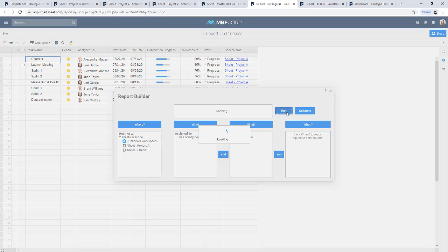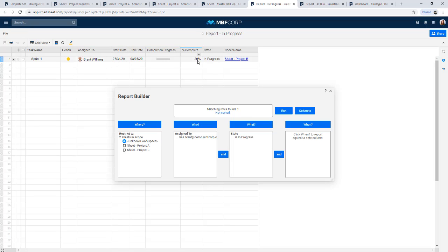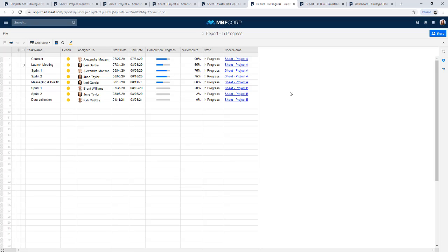And then I can go ahead and hit run. And again, my report's automatically going to update and pull in the live criteria that is met. I'm going to go ahead and go back and remove that for a second here. Also, the information in my report is live.